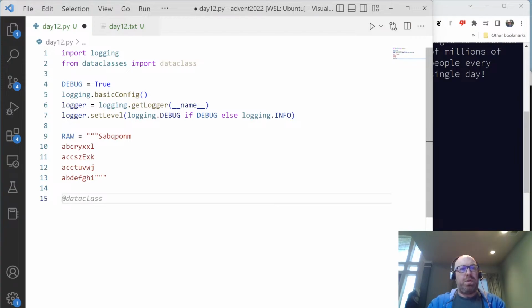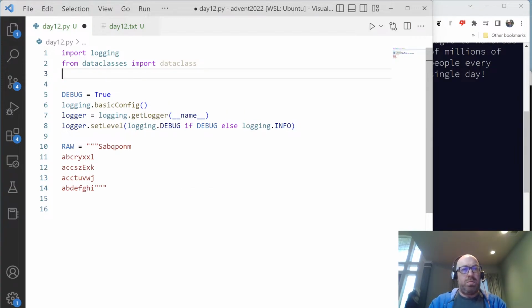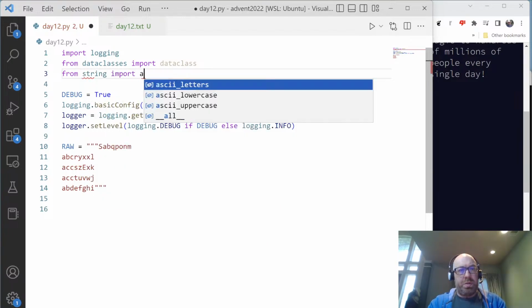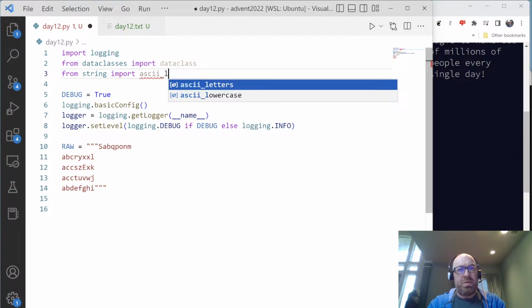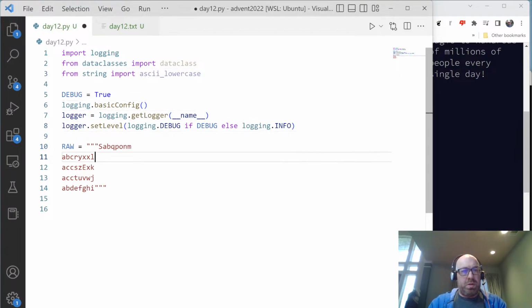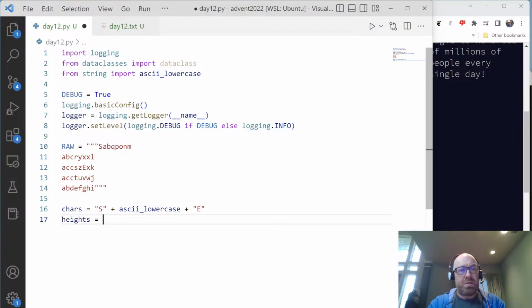Okay, so from string import ASCII lowercase. Okay, and we said S is the lowest height. And so let's say chars equals S plus ASCII lowercase plus E. Wow, how did it know that? That's kind of interesting. And let's say heights equals a dictionary mapping c to i for i, c in enumerate chars. Okay, so that's right too.